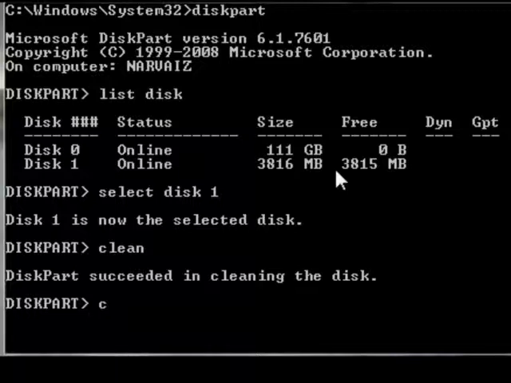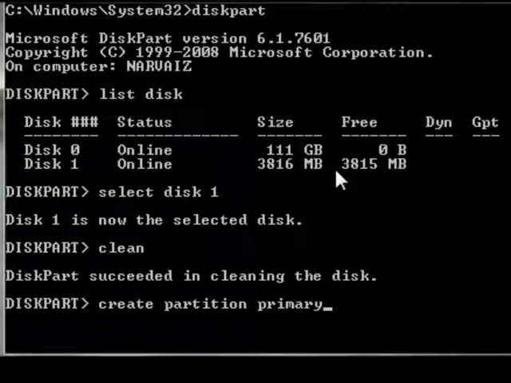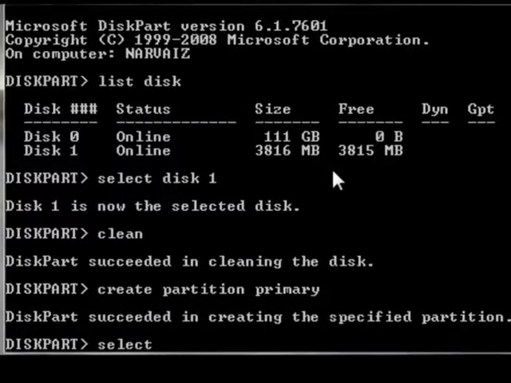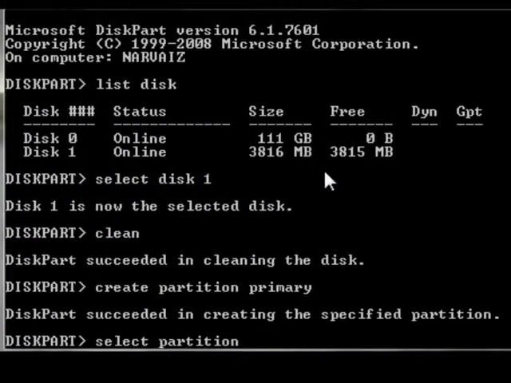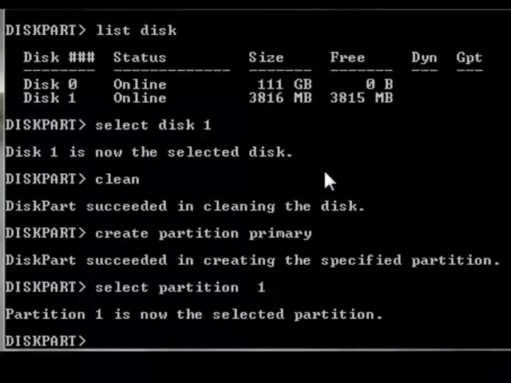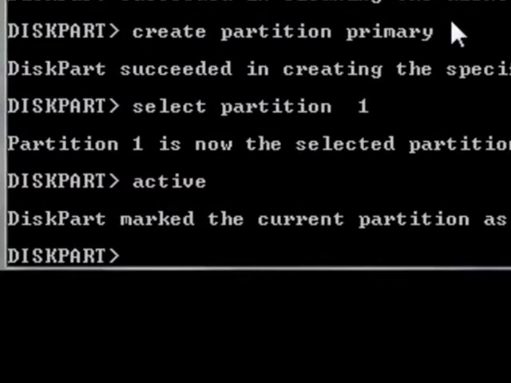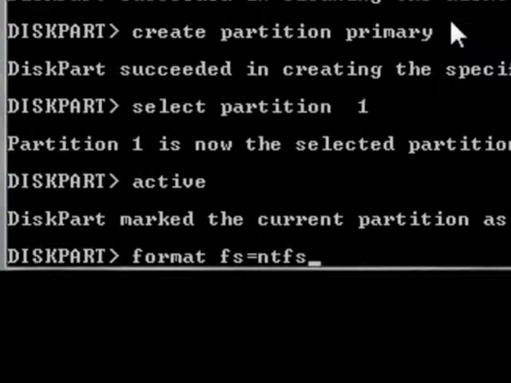And then we will go ahead and create a partition. And then we'll go ahead and select the partition. And then we'll go ahead and make it active. Next, what we're going to do is we're going to format the USB drive using the NTFS file system.